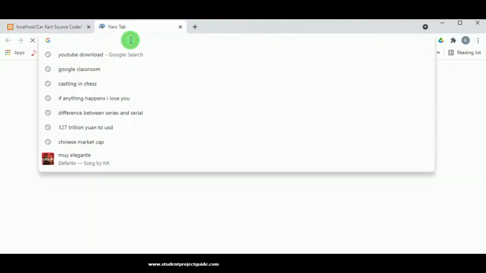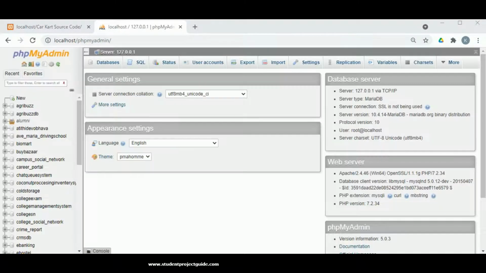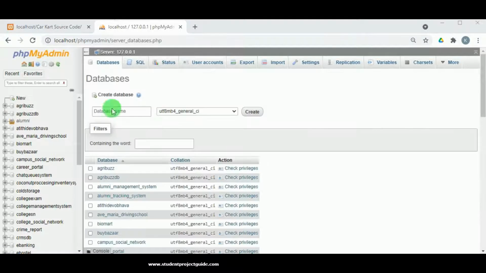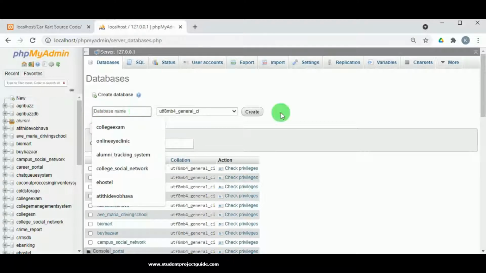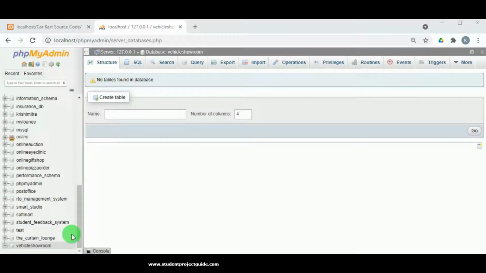So we can see that it could not connect. This is because we have not imported the database. Open a new tab and type localhost/phpmyadmin. So this will open the MySQL server, and under databases we can create the new database. So click on databases and under database name enter the name of the database and click on create. So once the database is created, we can view it and we can create the tables.